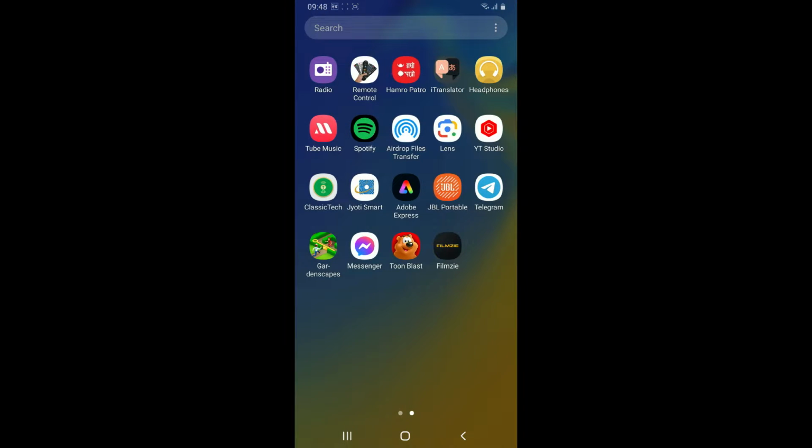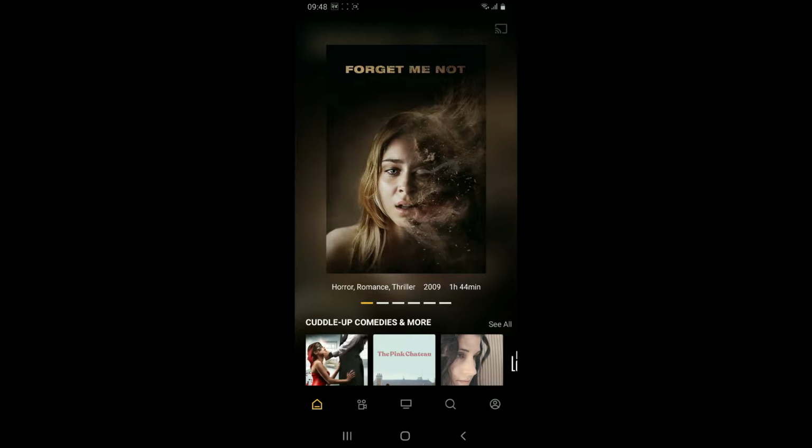Open your Filmzie application from the app drawer and make sure to log into your account by entering your credentials. After you are logged into the account, navigate to the search button at the bottom right hand corner and simply go ahead and tap on the search icon at the bottom right hand corner.